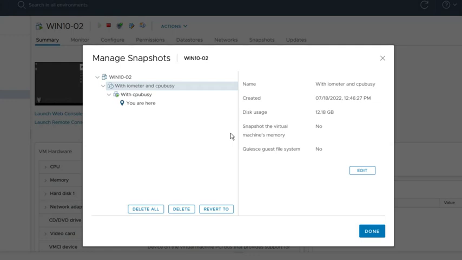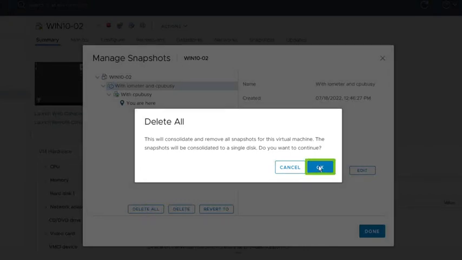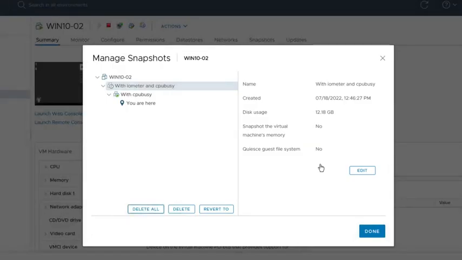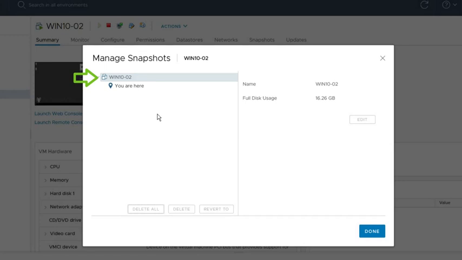What we want to do now in the final task is we want to use the delete all option that we have here under manage snapshots and examine what happens when we click this one. So let's go ahead and do that. We click the delete all button, we confirm, and now we see that we have our virtual machine and the pointer that says you are here.